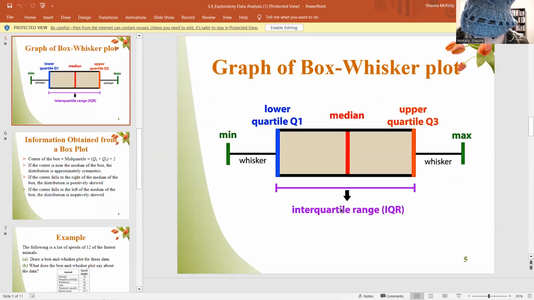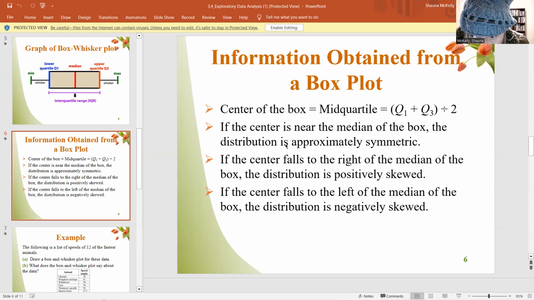we have now here. If the center is near the median of the box, the distribution is approximately symmetric. If the center, which for us, remember, is 31 and a half, falls to the right of the median, which ours does, the distribution is positively skewed. So the center, 31 and a half, is to the right of 30 and a half.